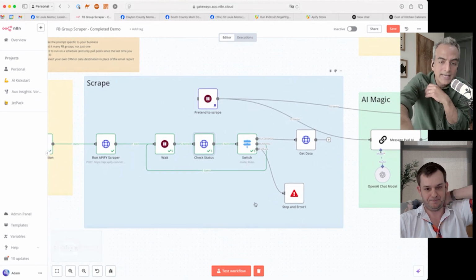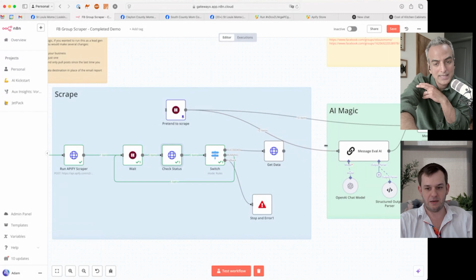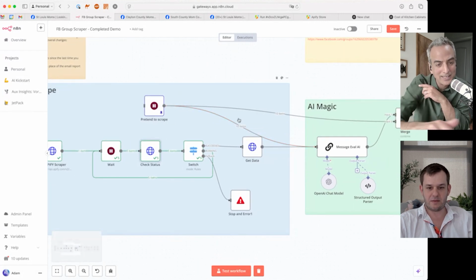So you're not connecting it. To me, it feels like after it's done, it would go to get data, and then from get data, it would go to AI Magic. Right now, you've got, what is that?